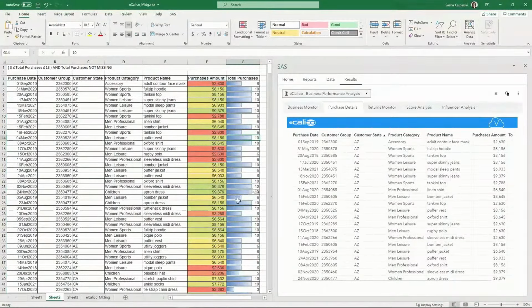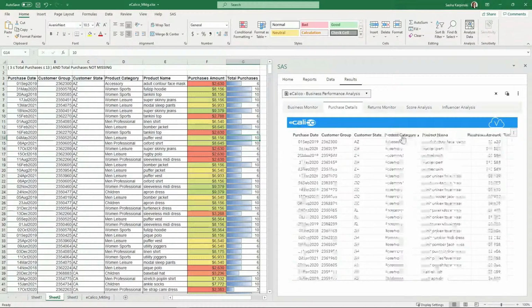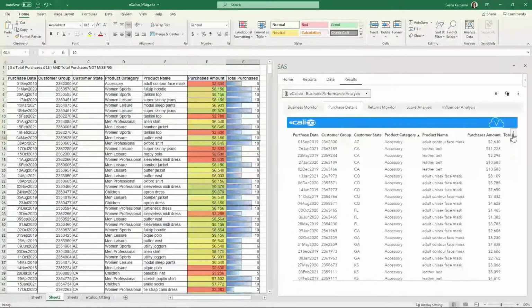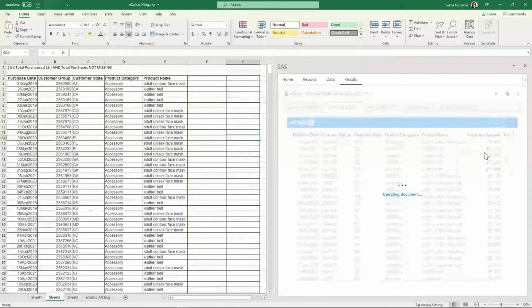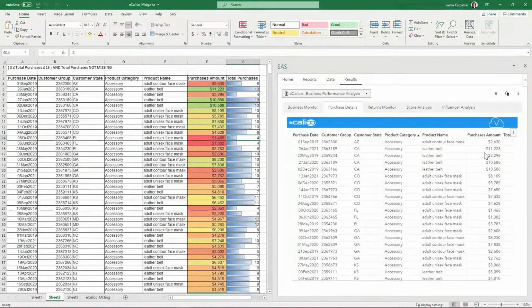So this is going to stick around regardless of if I update what's in my worksheet with what's shown in my report. If I wanted to sort by product category, for example, I can do that, update in document, and you'll see that the sort order is changed just like I did in my report, but I'm retaining the conditional formatting that I've applied.